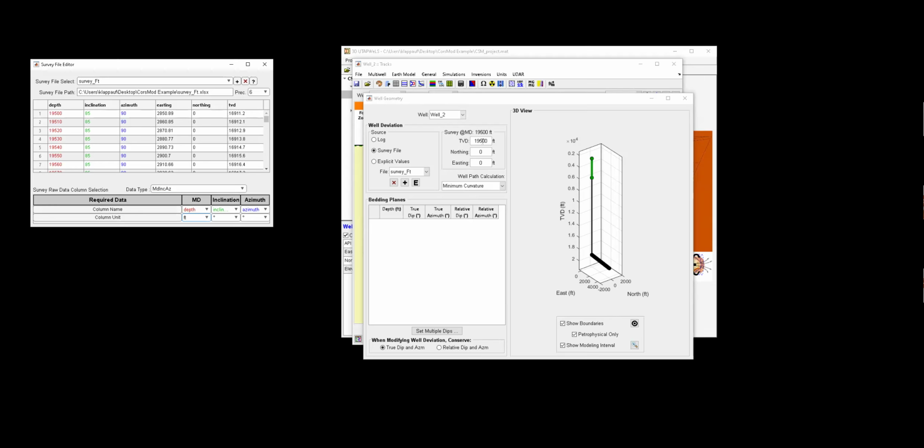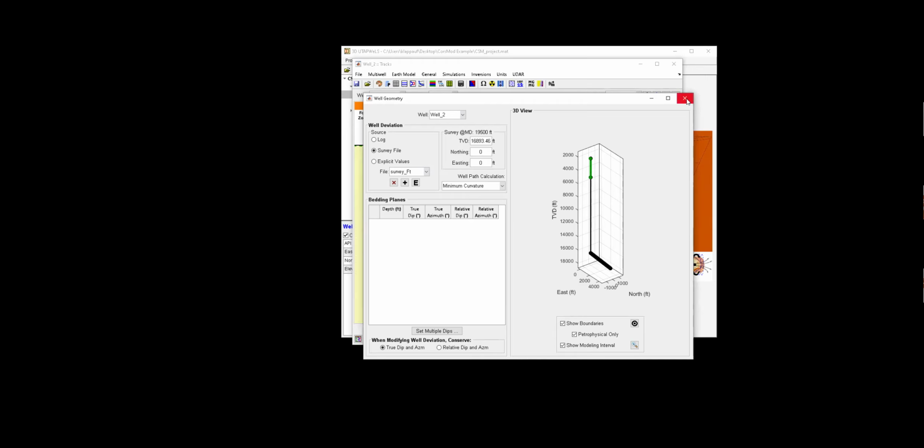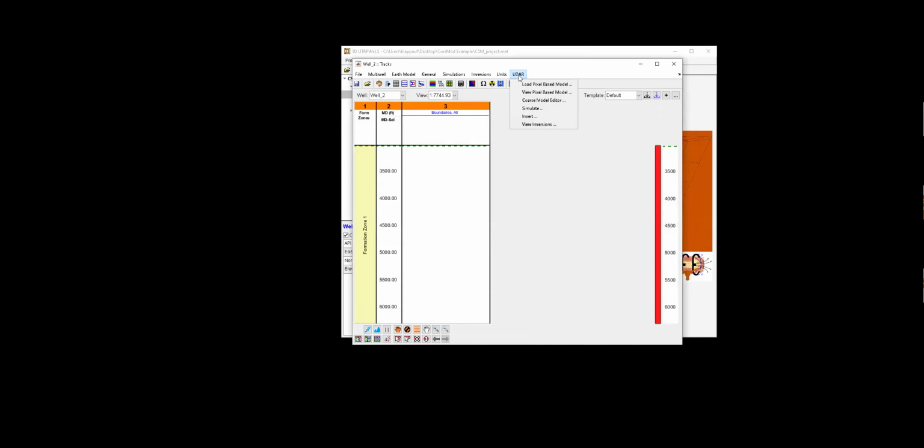The final thing, notice over here that when we selected this, it set the true vertical depth to be the first measured depth, but that's not what we want. We want the one that was designated in the model, so we're going to change that to this value, which just moves it a little bit up. Okay, so we now have our trajectory at the position that we want it. And now we can open the course model editor from the UDAR menu.